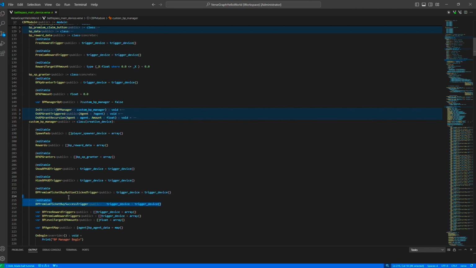We have two other triggers. This is the premium ticket buy button click trigger, which is triggered by the Battle Pass device. What you do is listen to this device and do some validation in your game. When this trigger is triggered, it means the triggering player wants to buy a premium ticket.